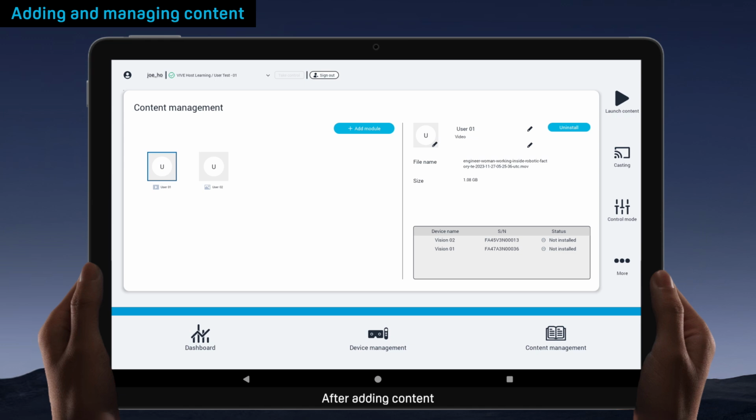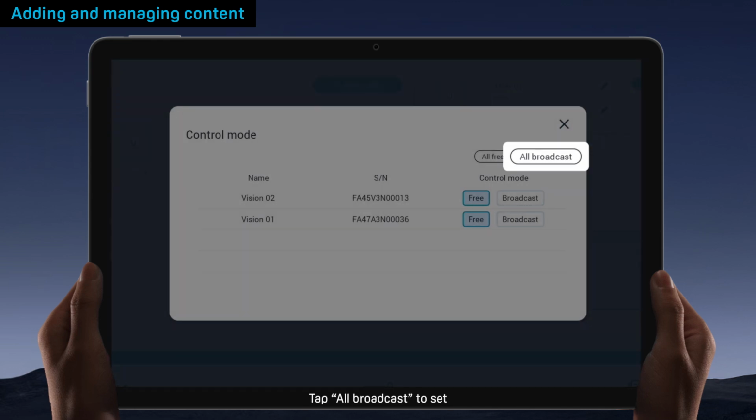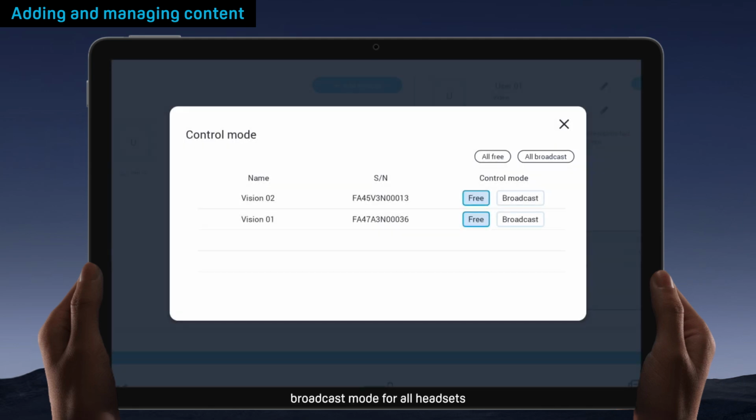After adding content, choose how you want your users to view the content on their headset by setting the control mode. Here's how. Tap Control Mode on the right. Tap All Broadcast to set broadcast mode for all headsets. This mode gives you full control over which content to launch on the headsets, allowing you to remotely start and stop the content from your tablet.